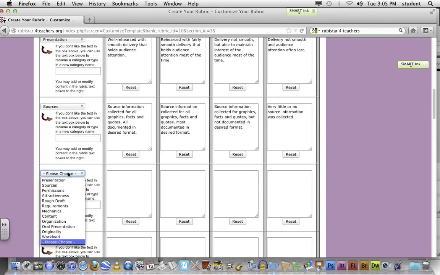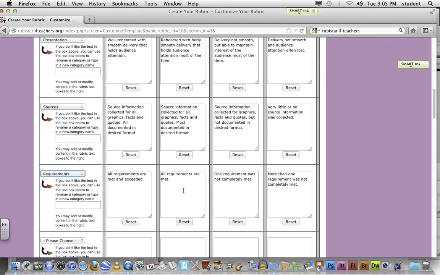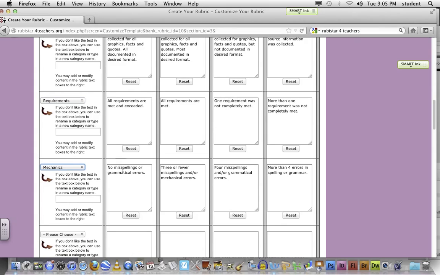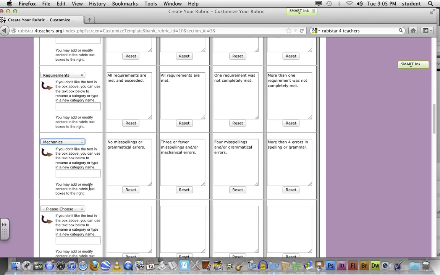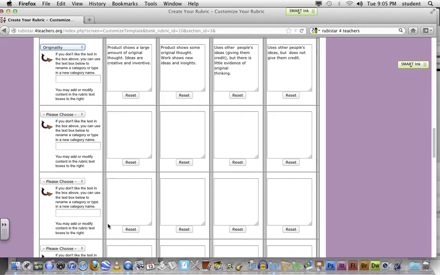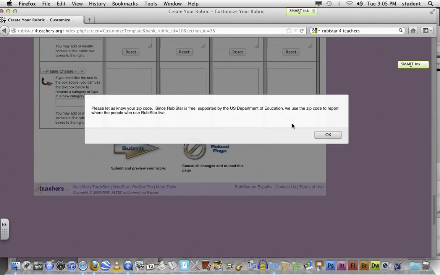Another one here would be requirements. This doesn't meet all the requirements. All requirements are exceeded, so on and so forth. Let's see. Mechanics. That's important. No misspellings or grammatical errors. And then I'll do one more, which is originality. That's a big one. Then what I'll do is once I finish, I can keep going on and on and on. But when I finish, I can just click submit, and I'll preview the rubric.